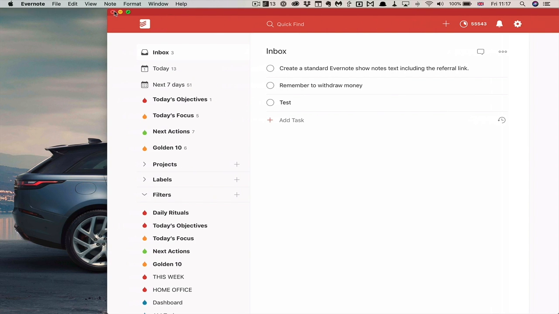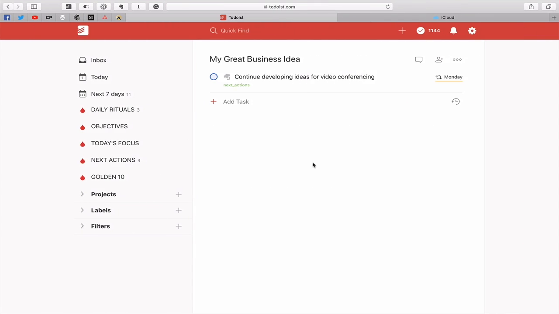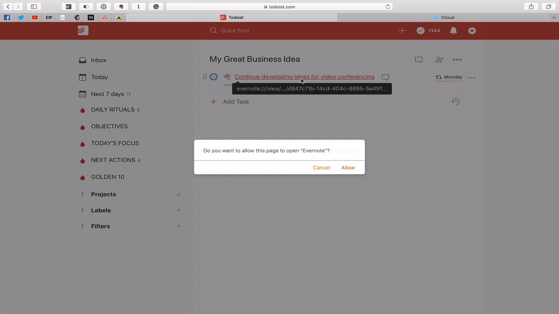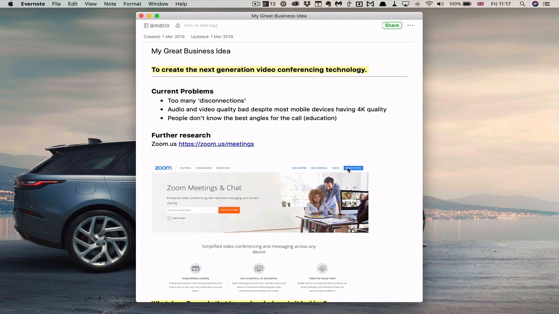This is my actual room. I'm going to get rid of that. Go back into Todoist. So what I want to do on the third day, on Monday, I'm going to click on here and boom, and it's going to ask me to open Evernote. So I'm going to allow it, bang, and it opens up the note in Evernote.